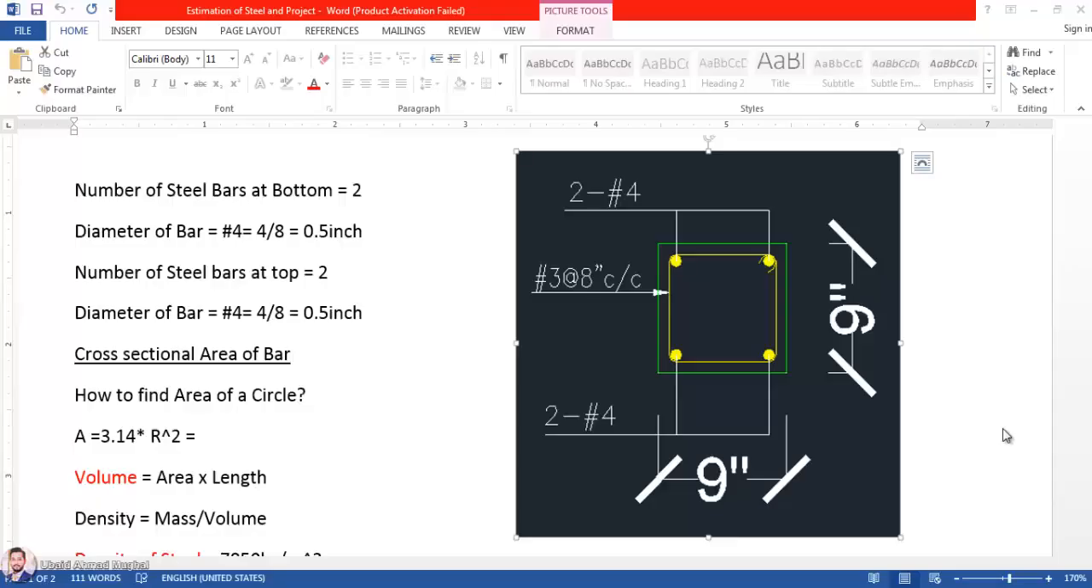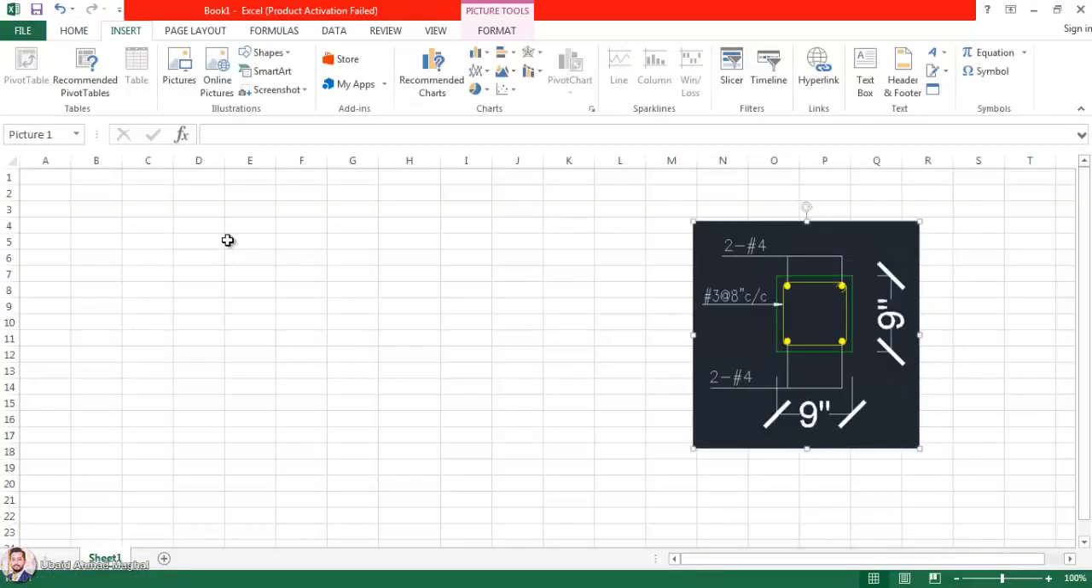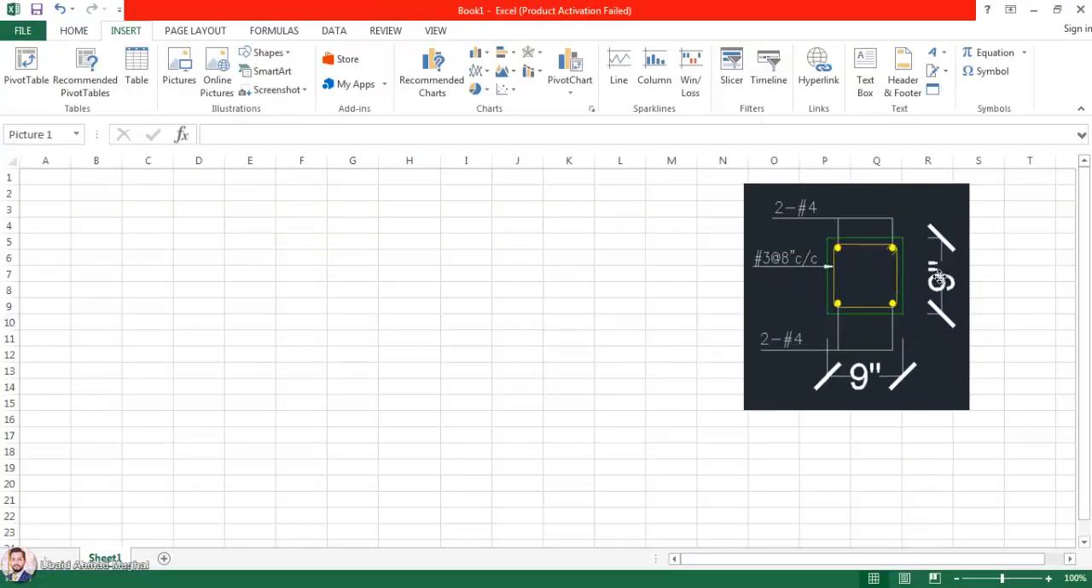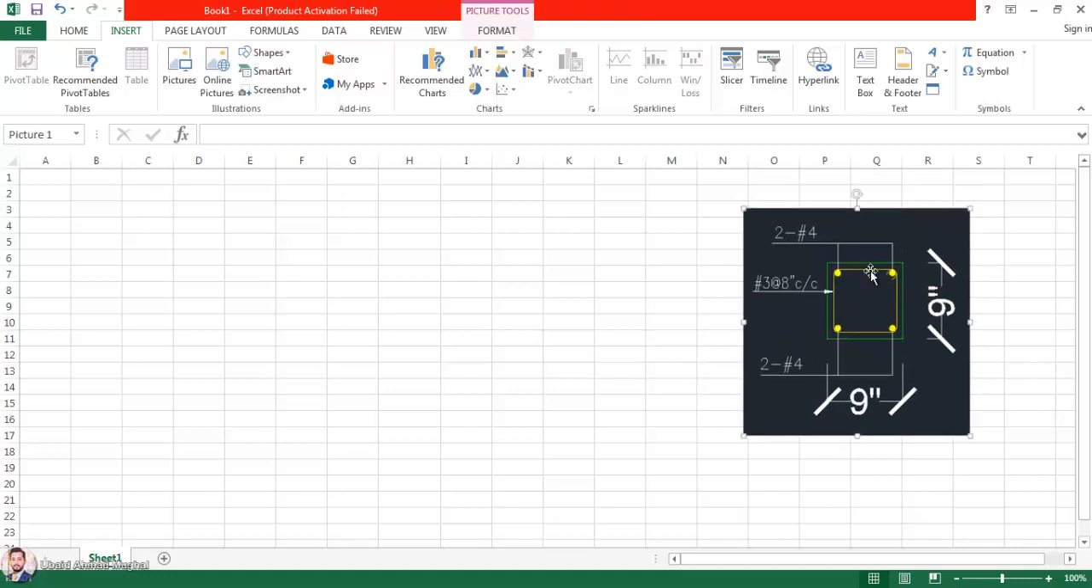Bismillahirrahmanirrahim. Today we are going to calculate the weight of steel in a beam, and I'm going to make a spreadsheet for that. आप लोग एक spreadsheet बना सकते हैं. We have this beam here, and this is a very easy beam.